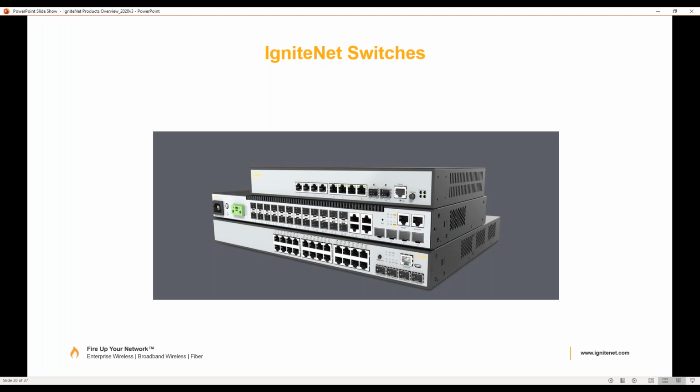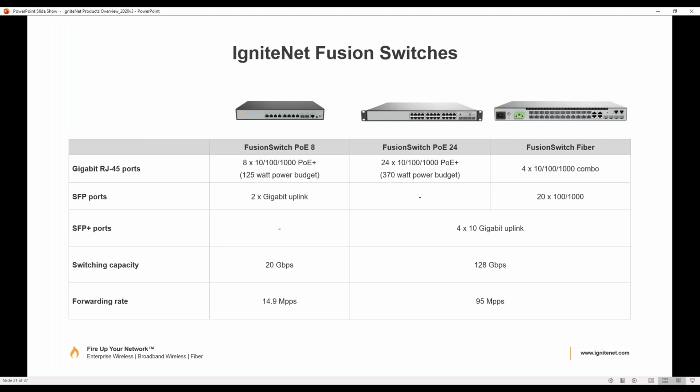Okay, so also, changing gears a little bit, we're going to talk about the IgniteNet switches. IgniteNet actually carries 4 switches here. These are the indoor versions, the standard, traditional switches you'd expect: a layer 2 fully managed PoE switch. There's the 8-port, the 24, and a fiber switch.